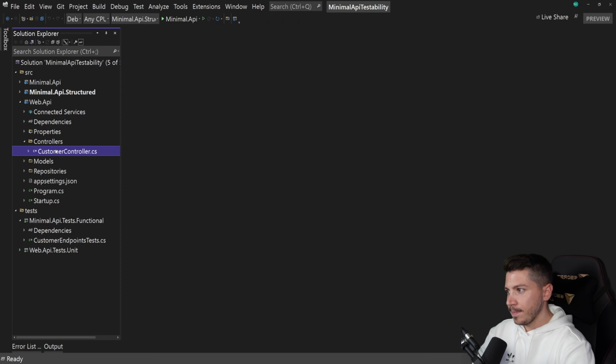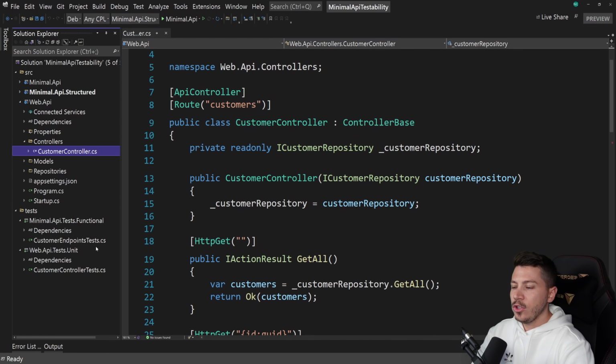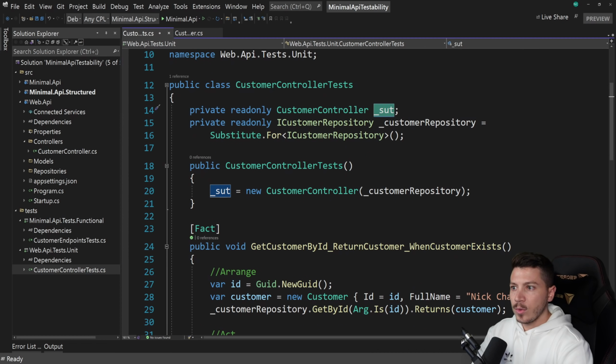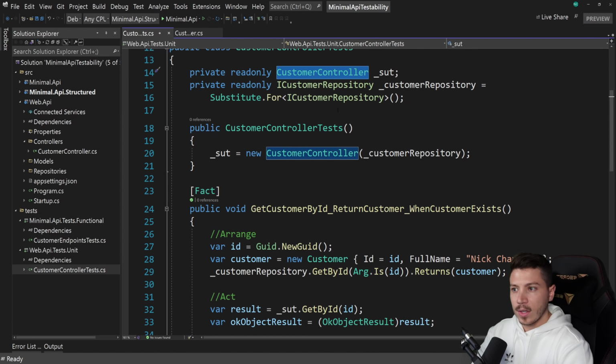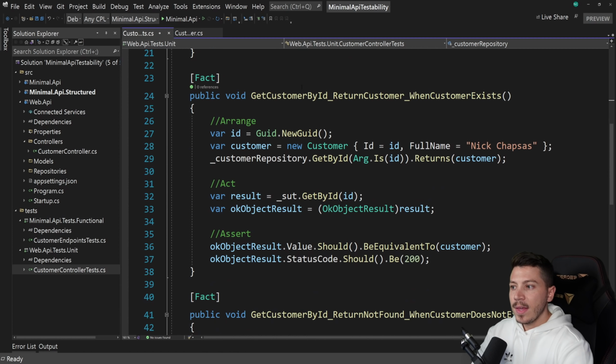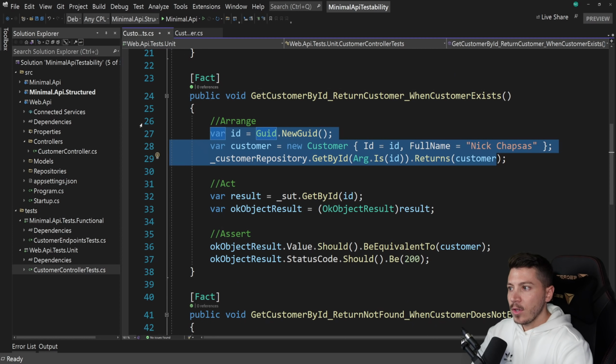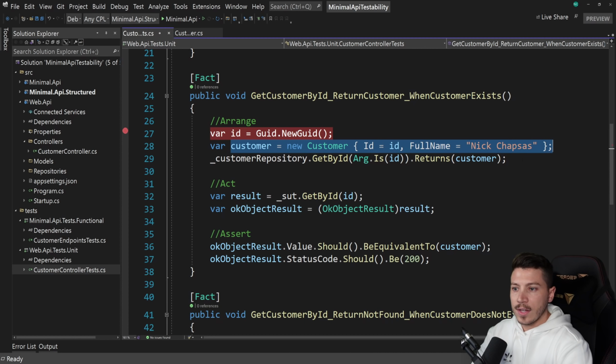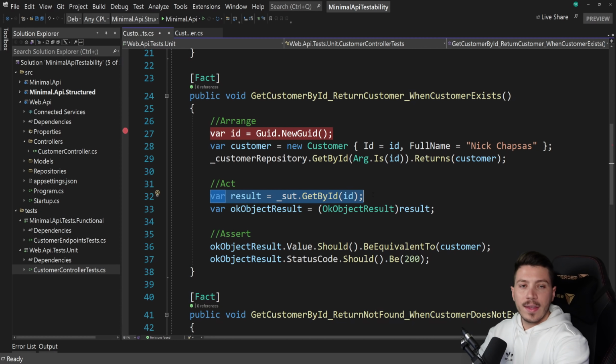Why is that important? Well, it's important because when you're writing unit tests for that sort of thing, your unit test looks like this. You have the system under test, which is the controller itself, the thing that you want to test. You have your mock here, and then you have your setup. So if I am to debug this, same setup, new ID, new customer, we mock the customer that this ID returns. Then you get the result because you're calling that endpoint, that controller action. Then you get the object and you cast it to the type that you expect it to return. In this case, it's OkObjectResult. And then you're asserting against their values.